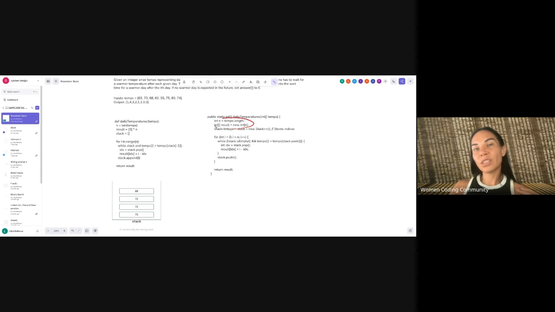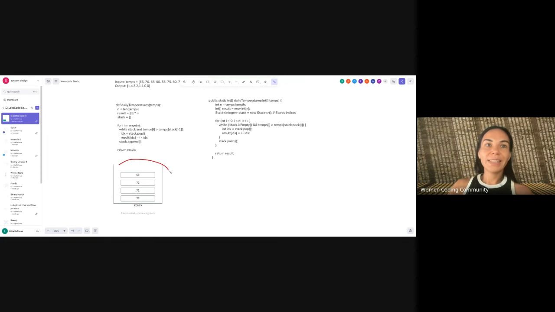We will initialize our result. In Java, by default all the elements will be 0. We will keep our candidates until we find the warmer temperature. Once we find the warmer temperature, we will pop out the index. Just remember that we are preserving indexes in this case. And then we will calculate this one and we will push it. So basically, that's how our decreasing stack will look in this case.